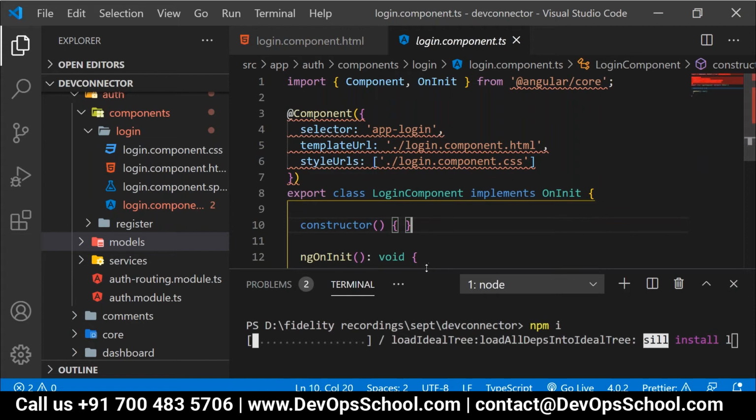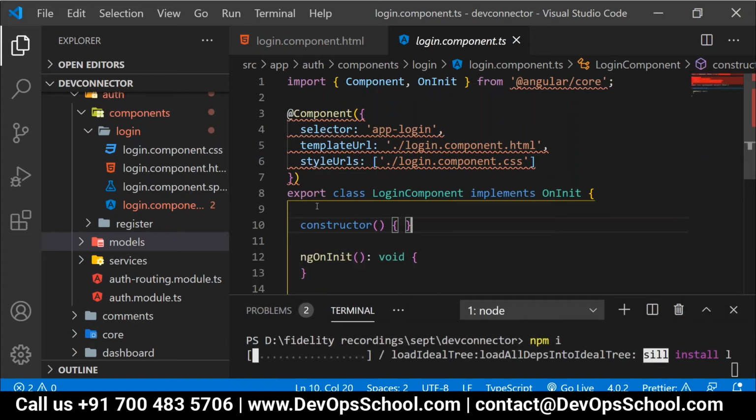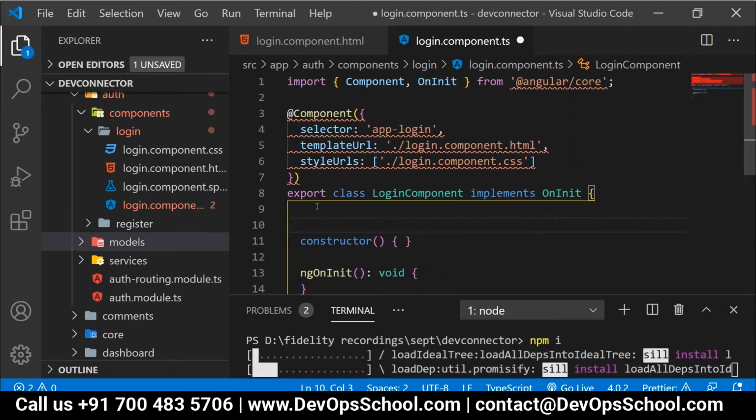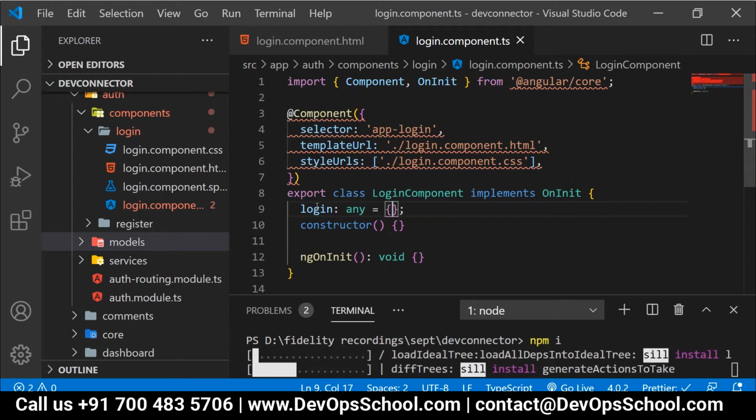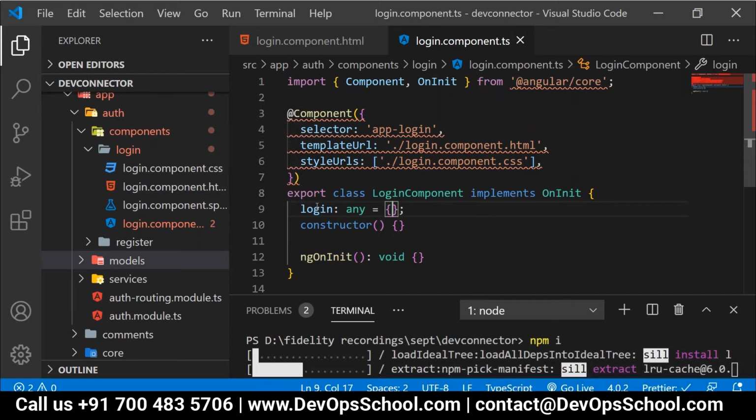Okay, now people, let's start our work. In that case, what I'll do is login of type any equal to a blank object. We'll put login colon any, blank object. So this login will be of which type of object? Any type of object. It can hold anything. This is as good as declaring an object class reference. Is it clear, everyone?